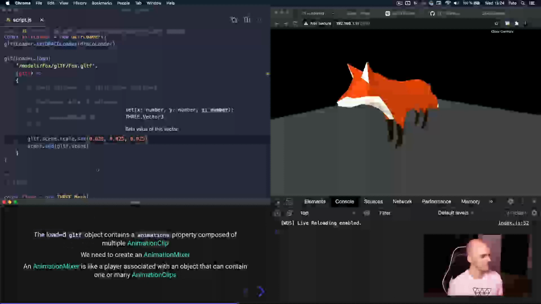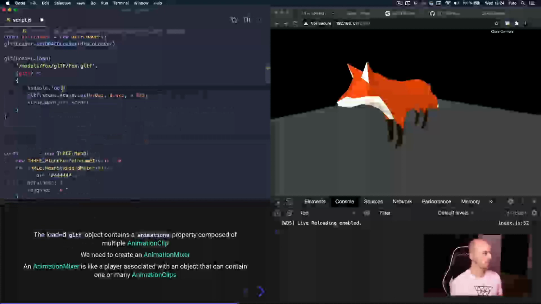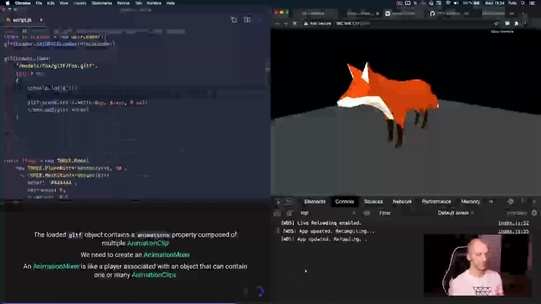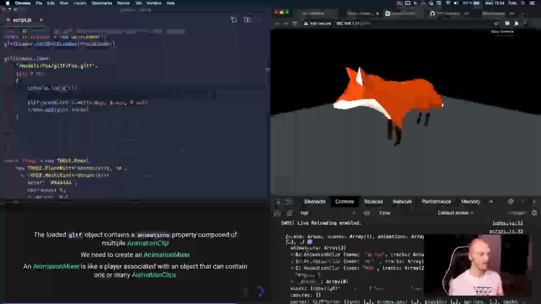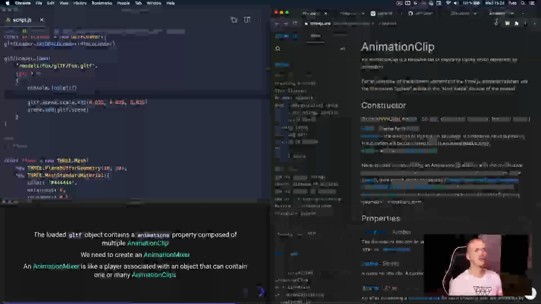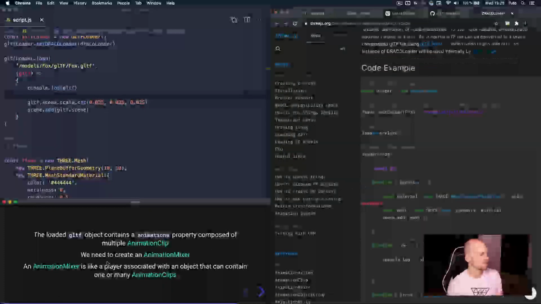So if you log this file, I'm going to get rid of the comments I had. So it's all GLTF like this. You will see that the animations now have elements inside, and those are called animation clips. These are Three.js classes. All right, you can read the documentation. It can be interesting. It's like keyframes, animation keyframes.